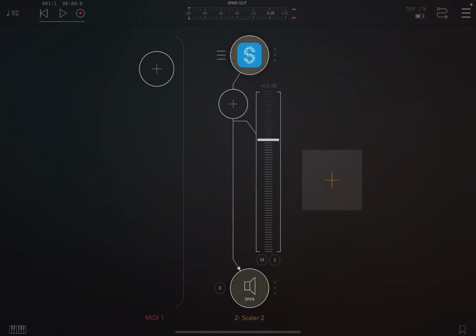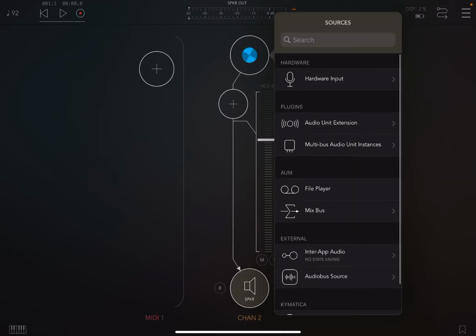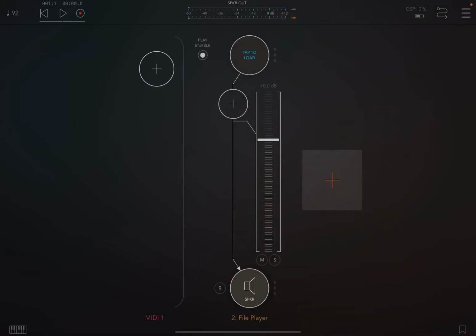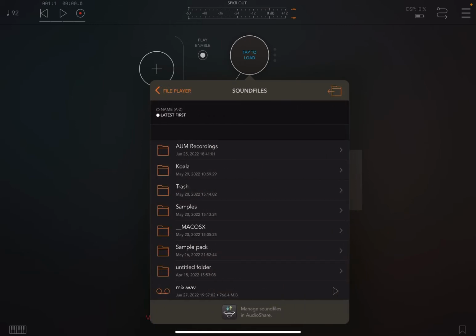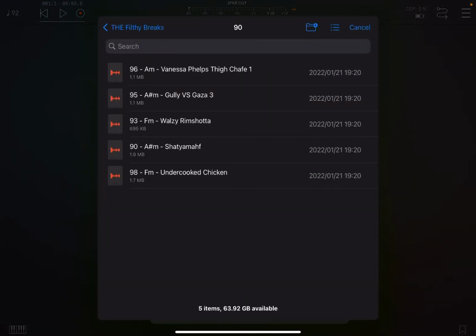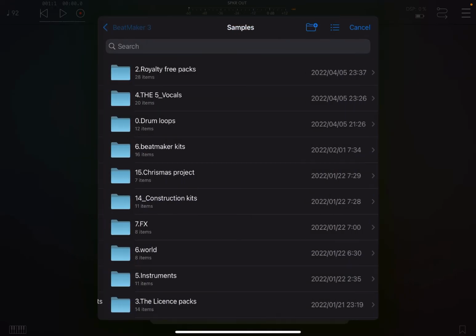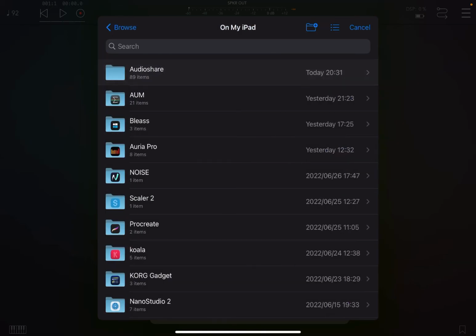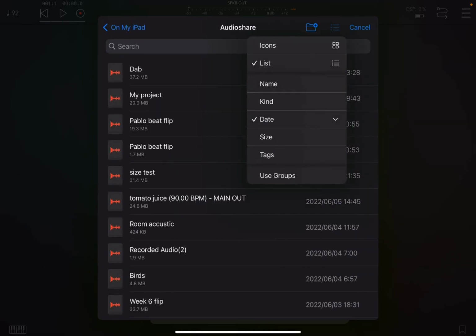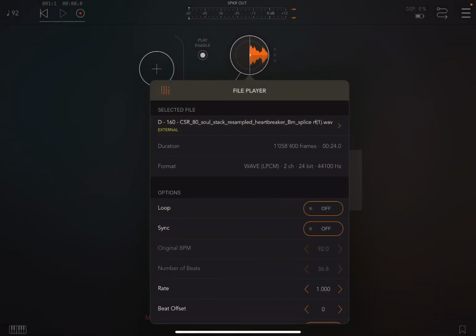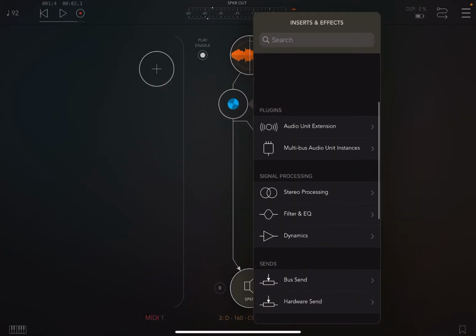So that's one way to do it. Another way you can do it is, depending on what DAW you're on, but let's say you're here. So we're gonna do File Player, and you're gonna find the song you want to get the chord information for. Let's see, do this by date. All right, so the first one is it. We can confirm it. All right, and you're gonna put Scalar underneath it.